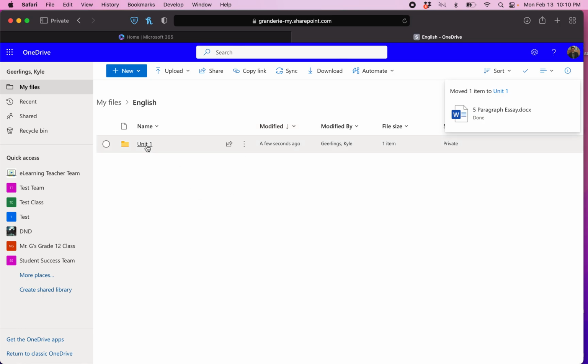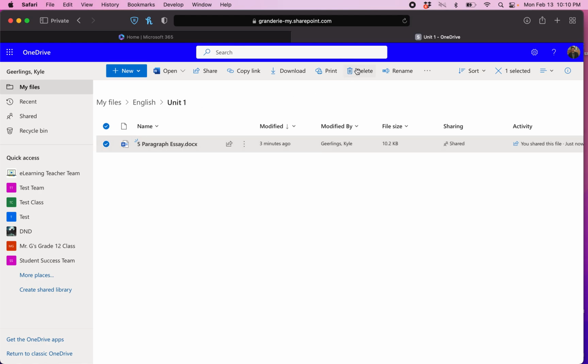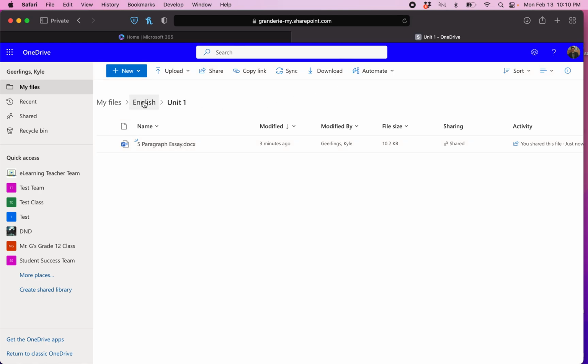Okay. Any of this stuff can also be deleted. You would just click there and press delete, print, any of that type of stuff. But this is basically your filing folder system that can be great for any face-to-face class or e-learning.